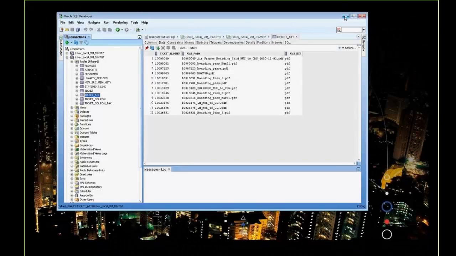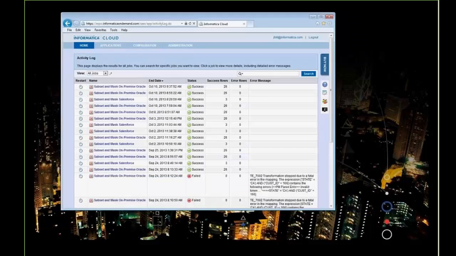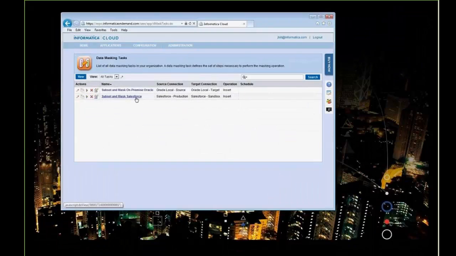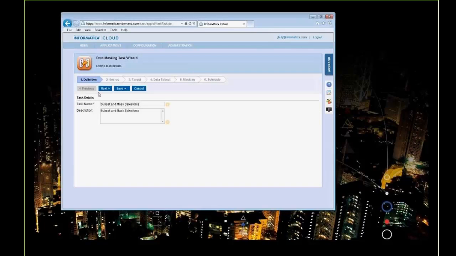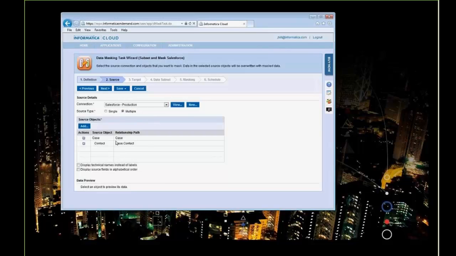One more quick look back to the application. Let me go back to the data masking application. I went through this Oracle sample, but as Julie mentioned on one of the slides, this is also applicable for Salesforce. I won't actually execute this one, but it's the same process. You have source, target, subset, masking, and then scheduling. All you do here, if you have Salesforce, is set up the relationships between the different objects.